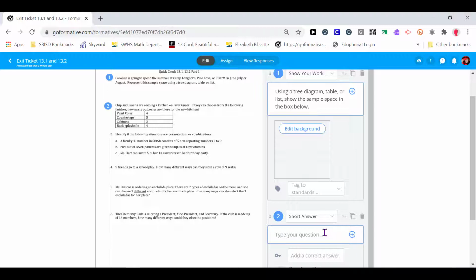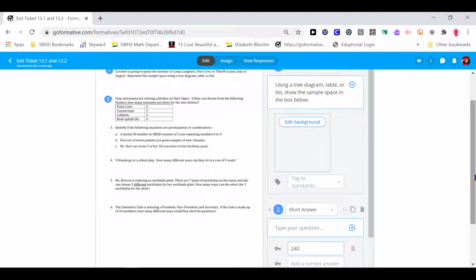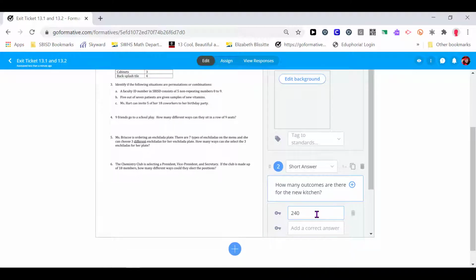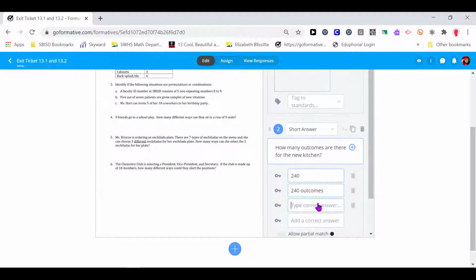And the correct answer is 240. For show your work, there's not a place for a correct answer because it's something you need to go and judge yourself. But how many outcomes are there for the new kitchen? And you can also type multiple variations. I had some students type 240 outcomes and or 240 kitchens.